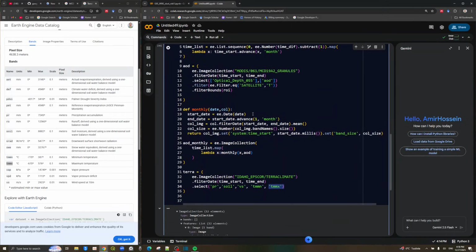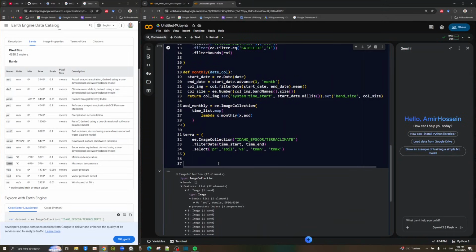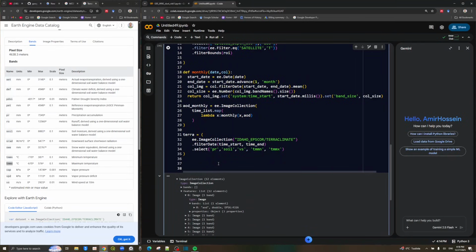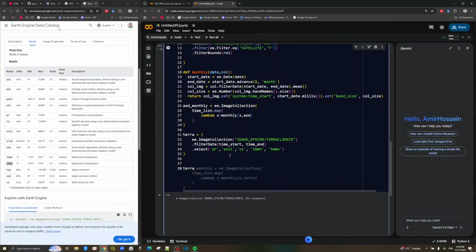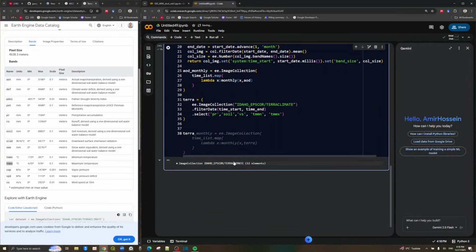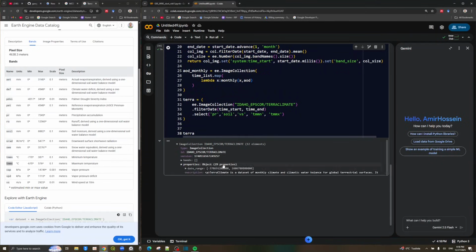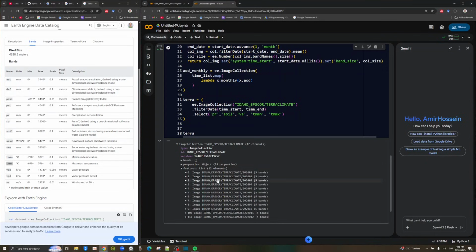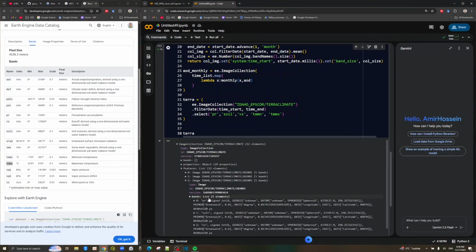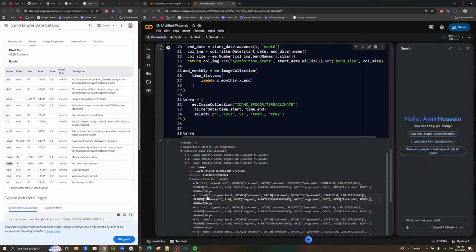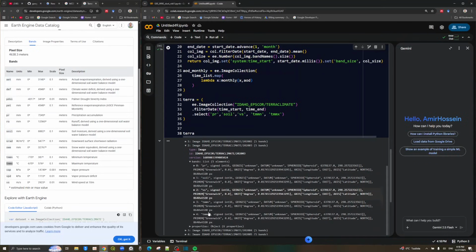So now I need to make a print to make sure everything's fine about the TerraClimate datasets. There are 12 elements here, and you can see we have 5 bands for each month, including precipitation, soil moisture, wind speed, minimum and maximum temperature, all of them available.